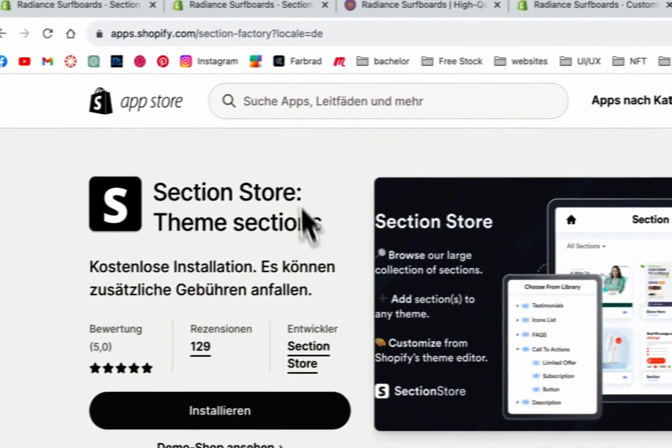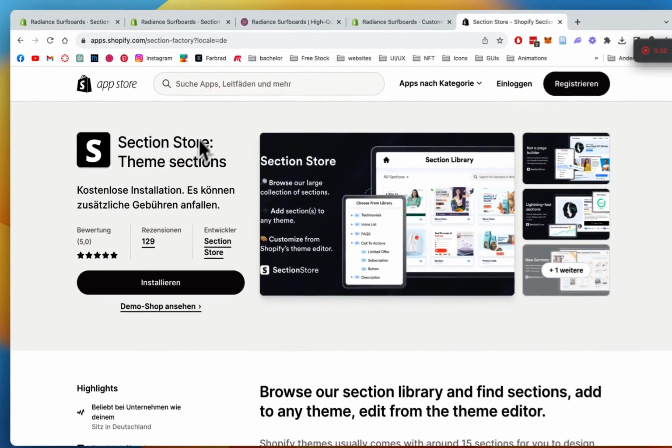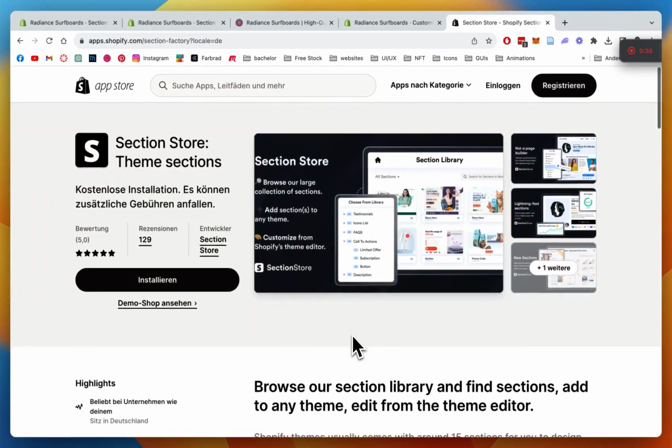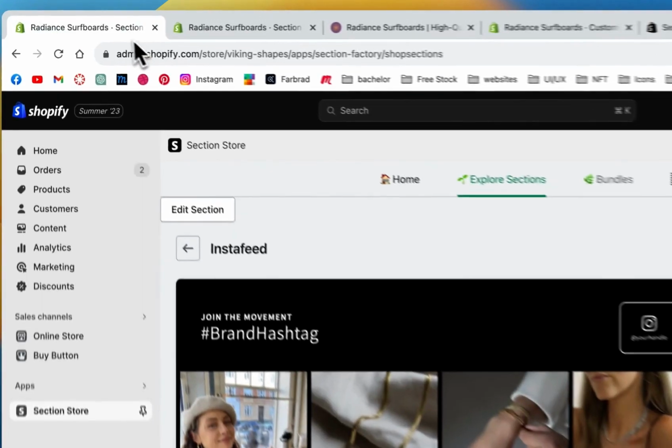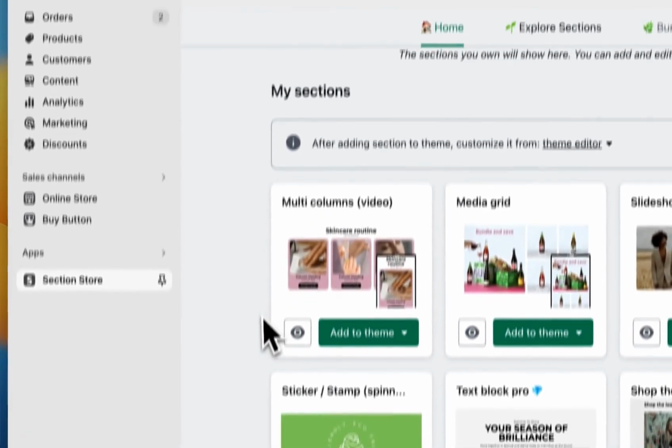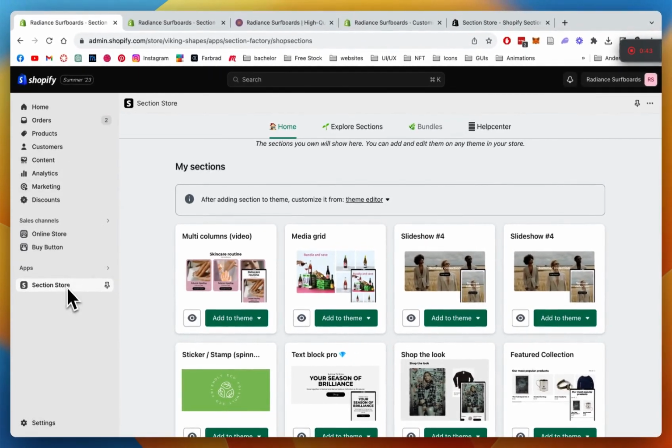First thing is going to be to download the Sections Store app. You can find it in the Shopify App Store. It includes over 100 fully customizable components, and it's completely free as well. To successfully get that, you're gonna head to the Shopify admin area where you want to find the app underneath the section store right here.